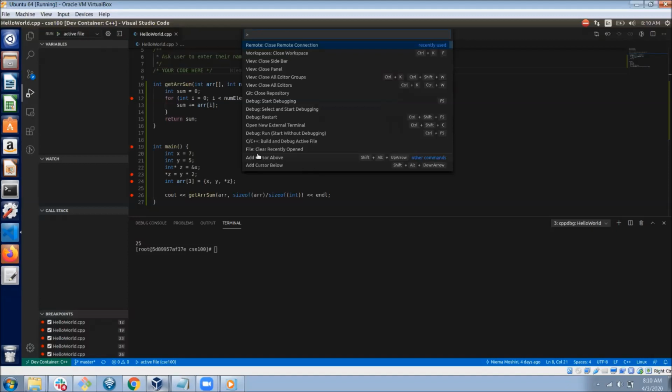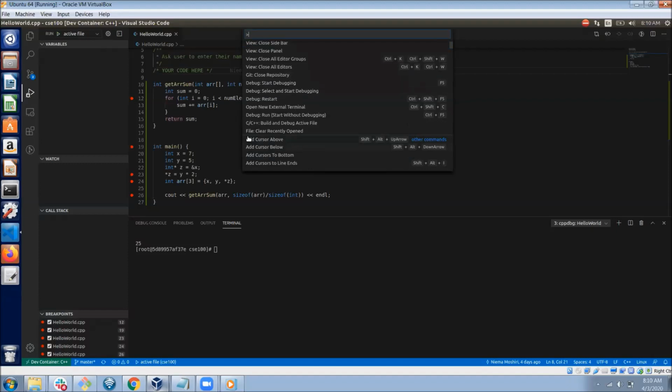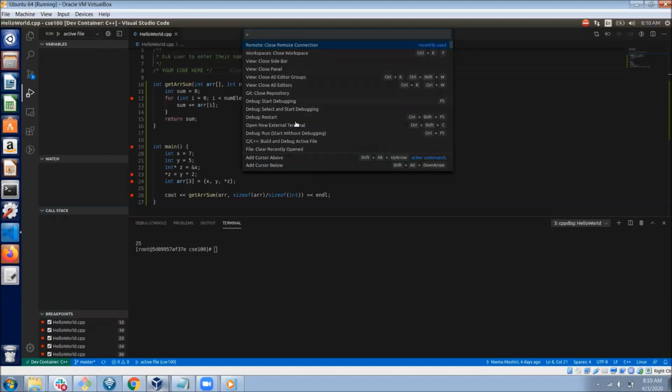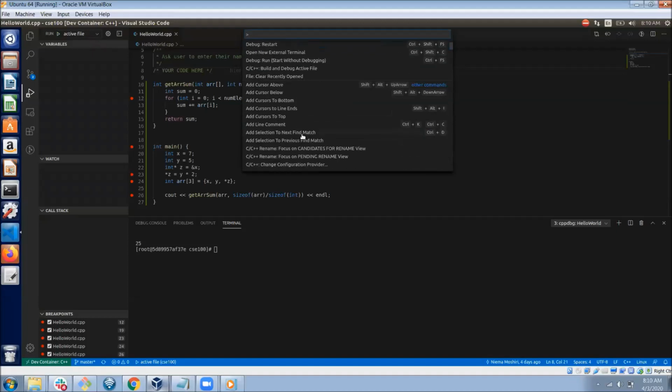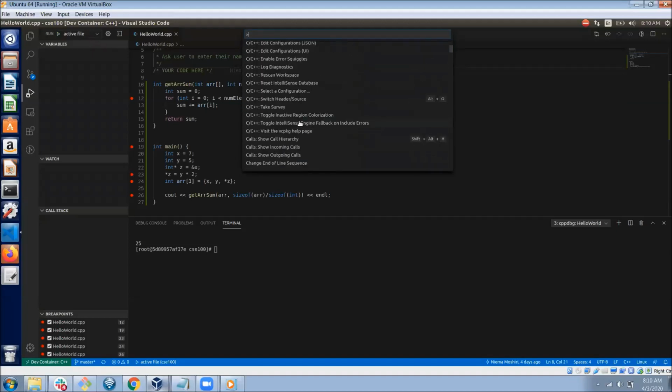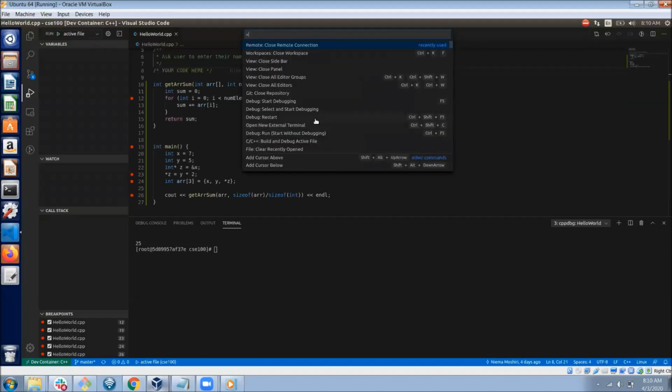Also, it's kind of cool. There's this bar that appears right here. After you've done some commands and messed around with them, this bar will appear and group your most recently used commands up here. So if you find yourself using one over and over, it'll keep it at the top for you, which is pretty nice. I don't know what any of these are and I haven't used them. But one that I found particularly useful was close remote connection, and it will close out my container.